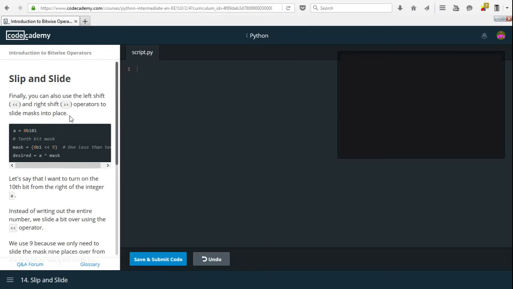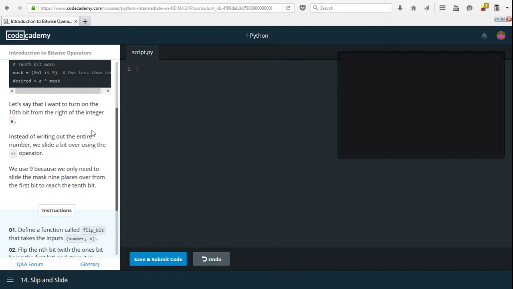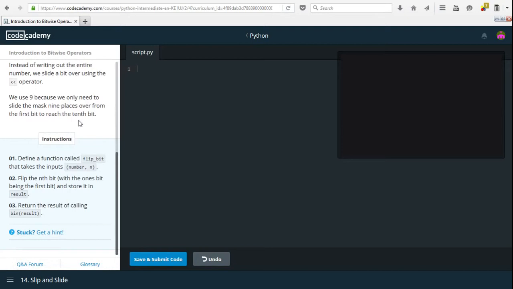So let's move on. Finally, you can also use the left shift and right shift operators to slide masks into place. Let's say that I want to turn on the 10th bit from the right of the integer a. Instead of writing out the entire number, we slide a bit over using the left bit shift operator. We use 9 because we only need to slide the mask 9 places over from the first bit to reach the 10th bit. Define a function called flipBit.